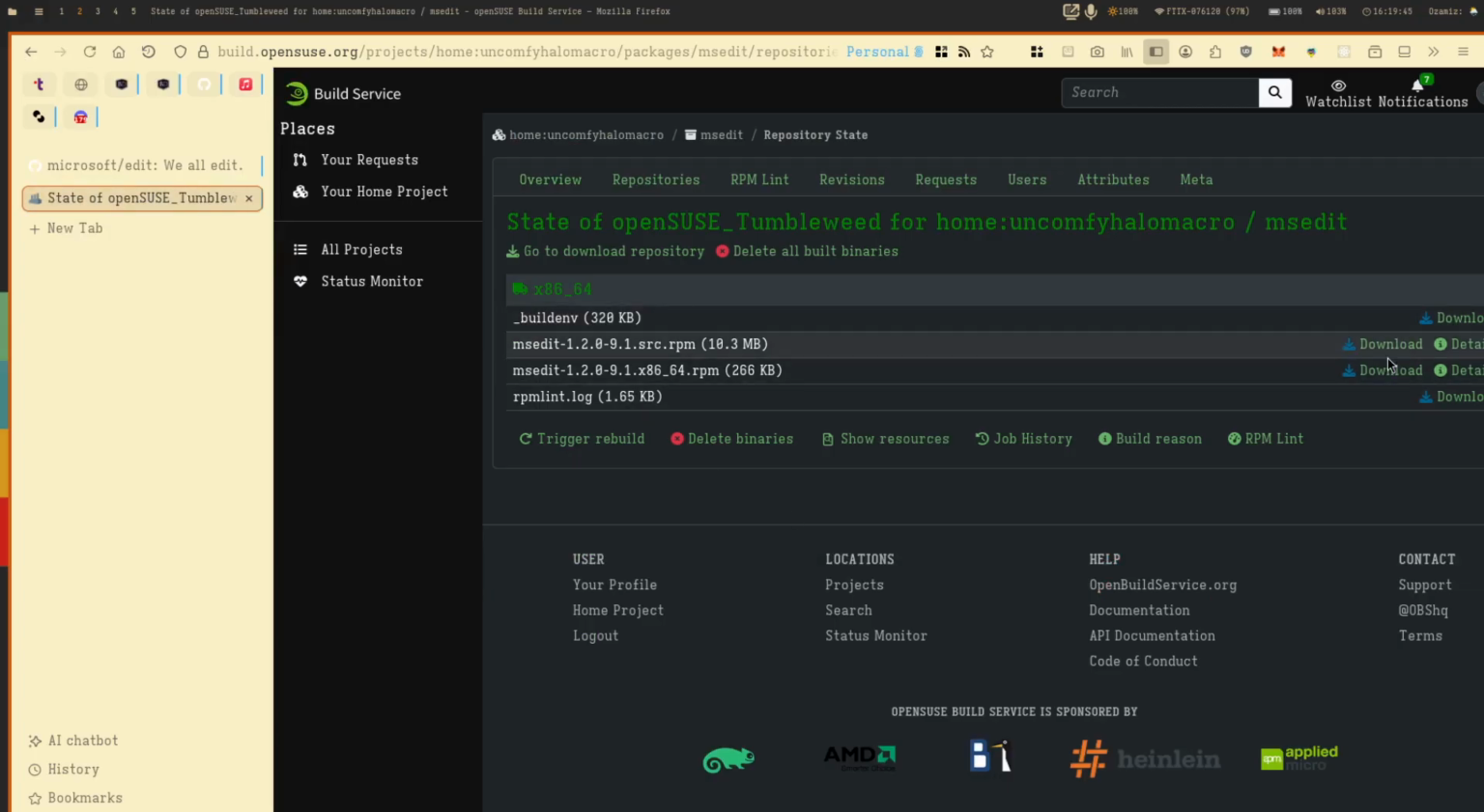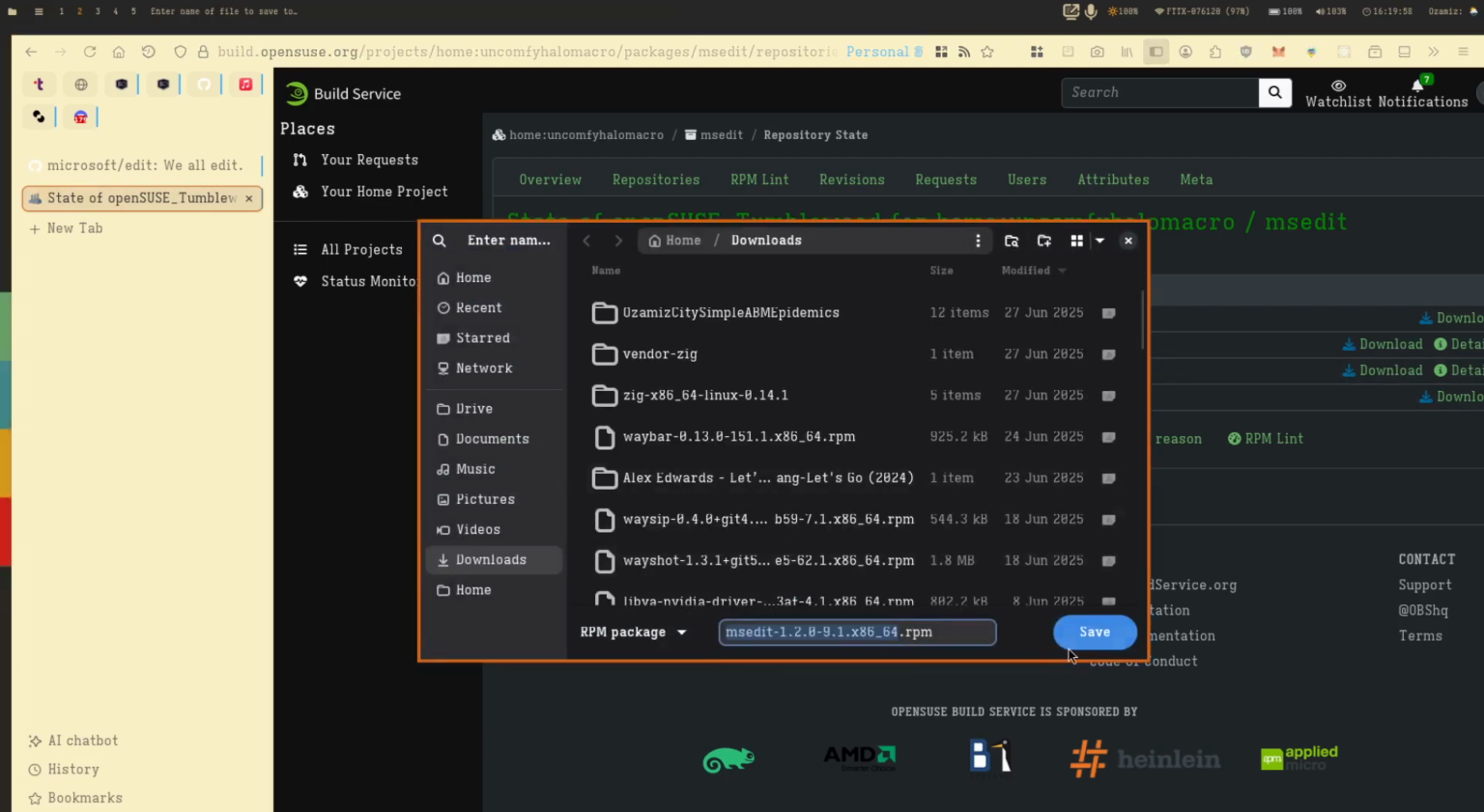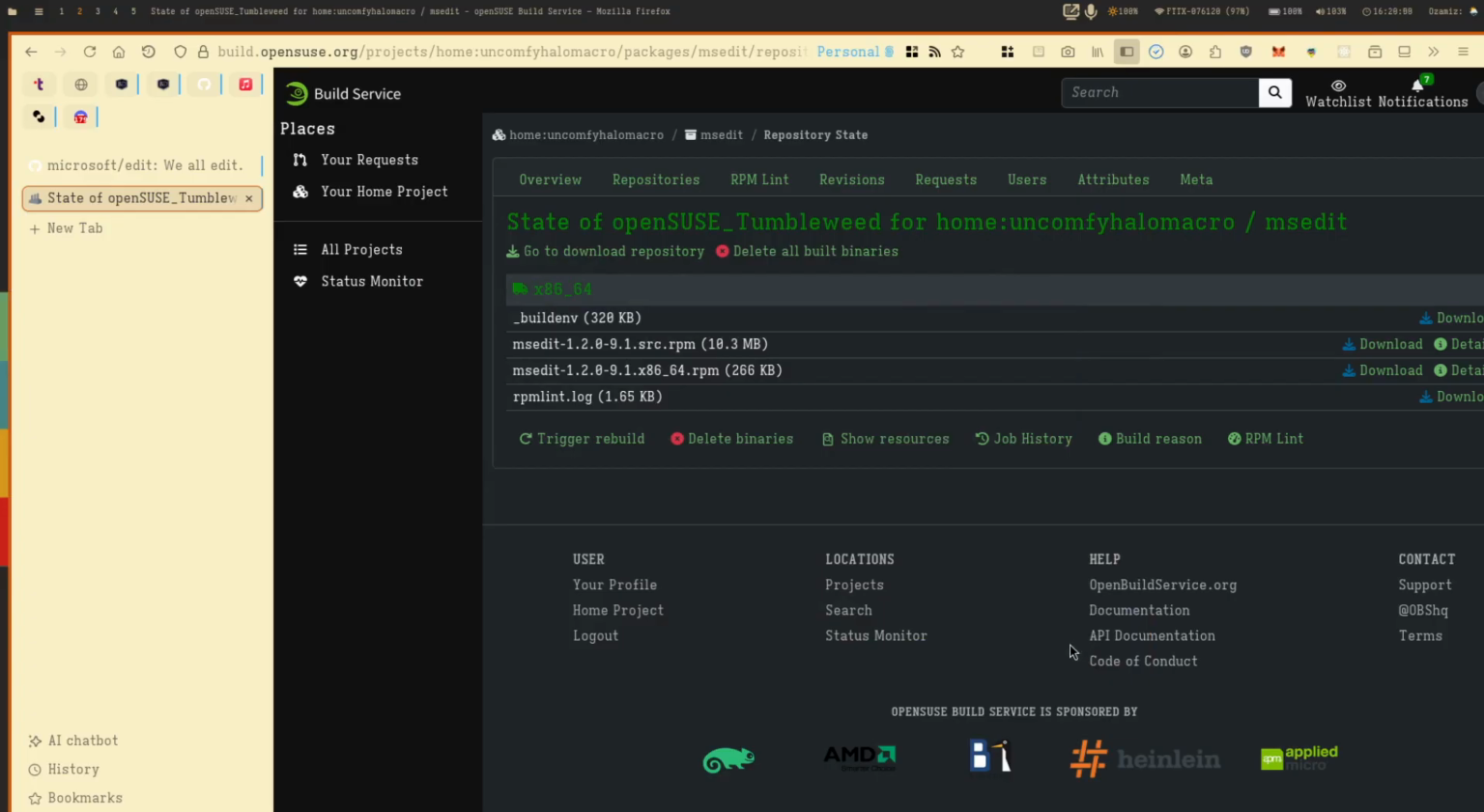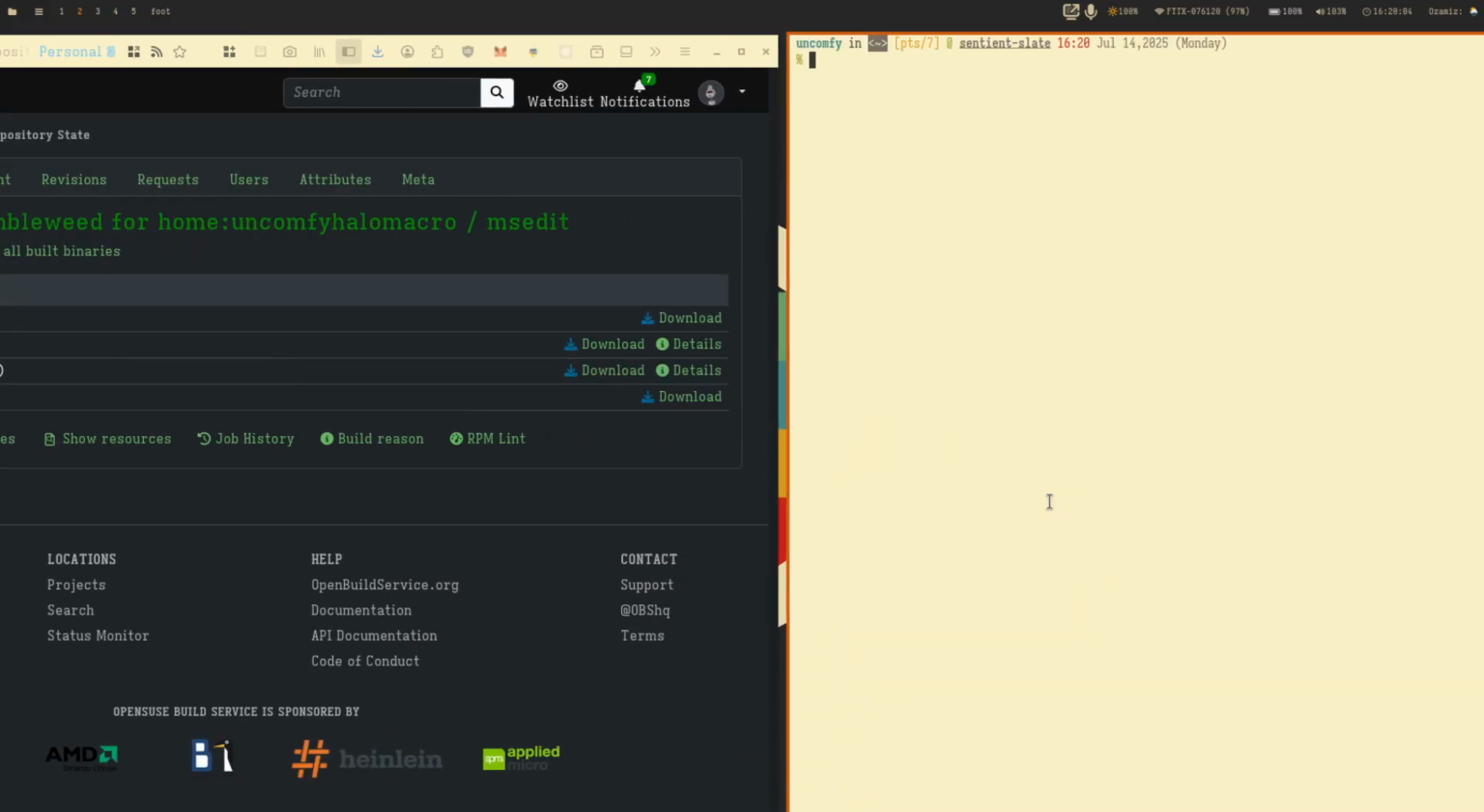Yeah, I can just download it. Let's see if I can download it. It's taking a lot of time. Okay. Okay, downloads, msedit. Okay, let's open it. Git downloads, sudo zypper, and msedit.